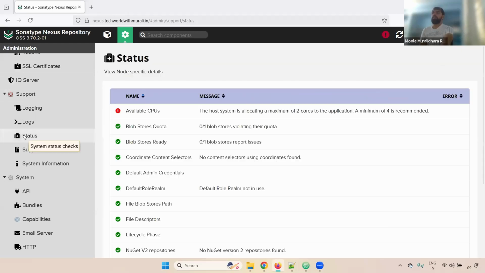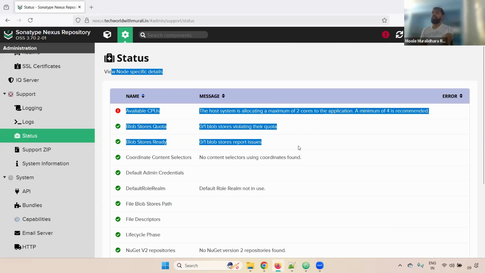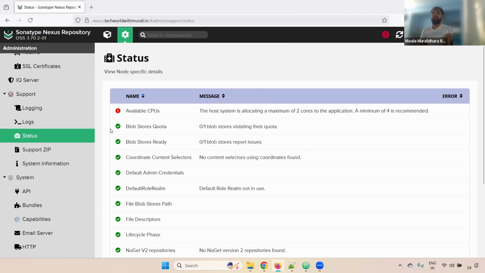Okay, now you can go to the status, and this particular status will provide the information on whether whatever we set up is correct or not, and whether there are any errors. For example, if you see here, available CPUs, usually we took 2 cores, but the recommended way is 4 cores, 4 CPUs. For practice purposes, 2 CPUs is enough, but in reality the recommended way is at least 4 CPUs.